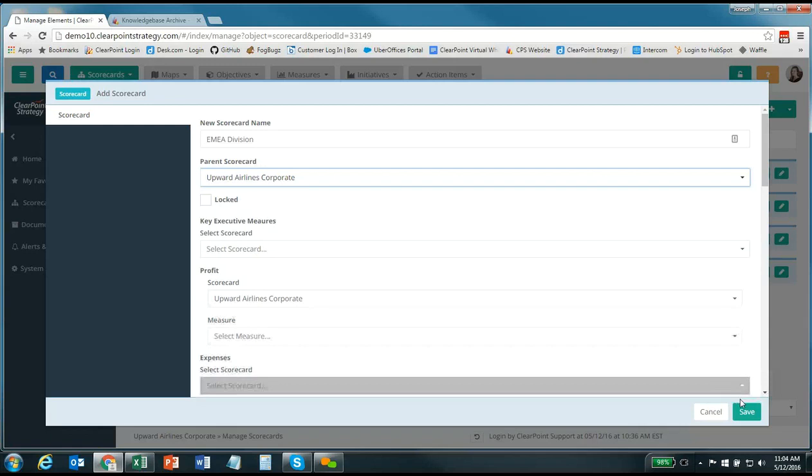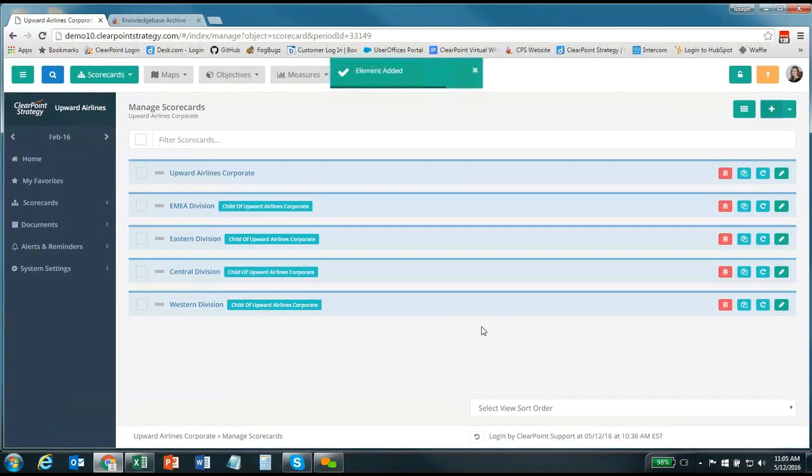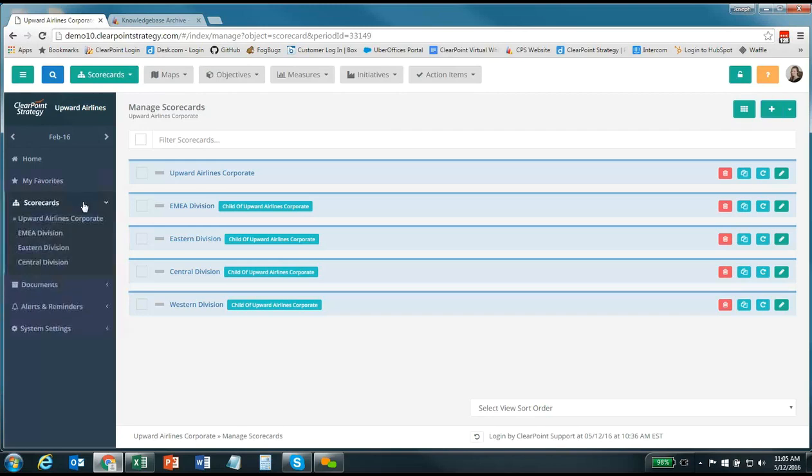So when I hit save, we'll go ahead and see that scorecard appear. And you're also going to notice that teal box where it says Child of Upward Airlines Corporate. This is going to help you keep track of your hierarchical structure from this page. And also notice how we have our scorecards here in our control panel on the left, and we can see the top level corporate scorecard and then our divisions indented underneath.